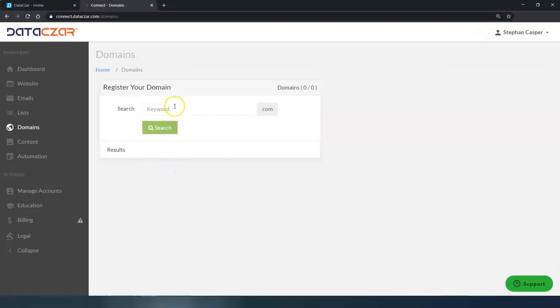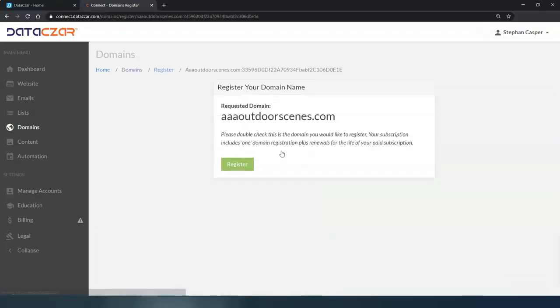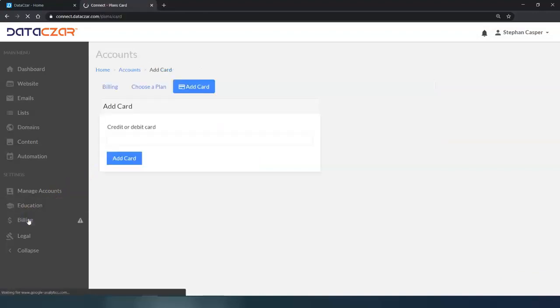AAA outdoor scenes.com. Let's see if that's available. And that is available. We would click register here. And then we would click register here to confirm. Now we're not going to actually register this today, but if we did register it, it would take us to billing right here. So on the billing, let's go ahead and enter a card number.